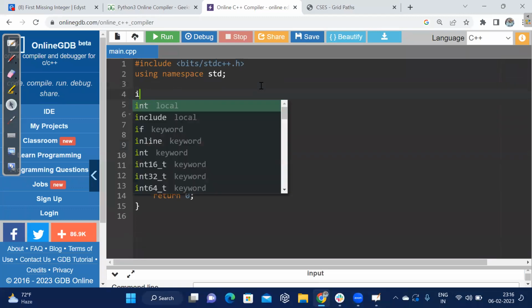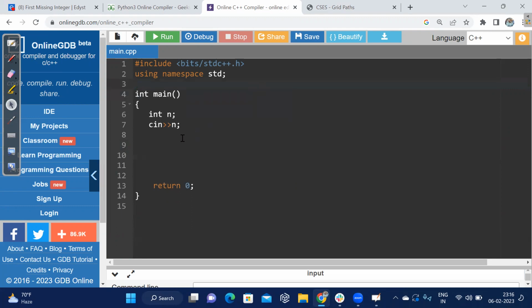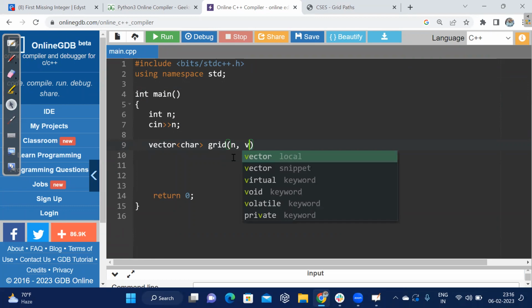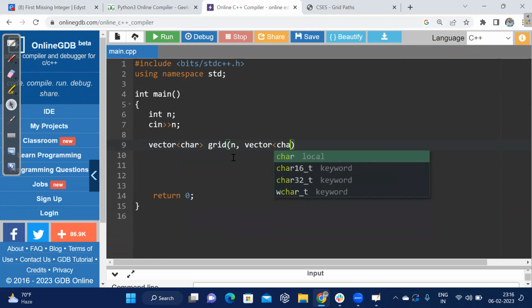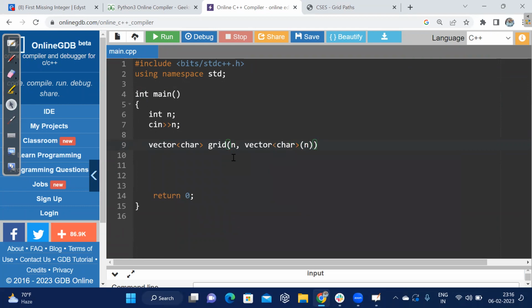So I am making a char. Okay, not required. We can utilize vectors, I guess. Vector of char, that will be a 2D vector, right? So I will say grid, and it will have n rows and n columns. It will also be a vector of char of size n, right? That's all. Yeah, fine.